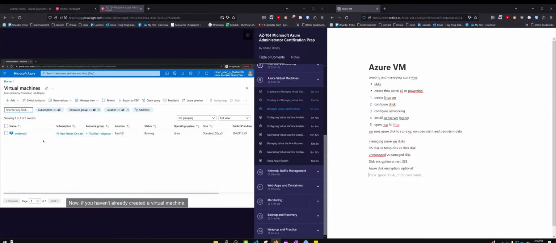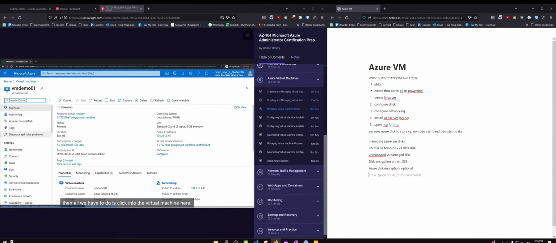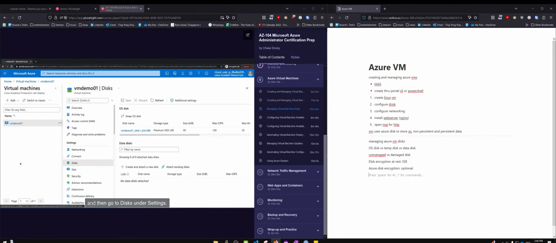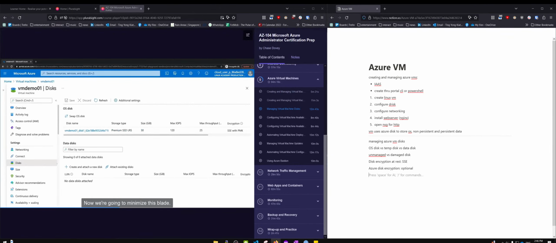Now, if you haven't already created a virtual machine, please take the time to do so now. If you need to learn how to do so, make sure to refer to the previous video lesson. If you already have your virtual machine existing, then all we have to do is click into the virtual machine here, and then go to disks under settings. And we're going to minimize this blade.